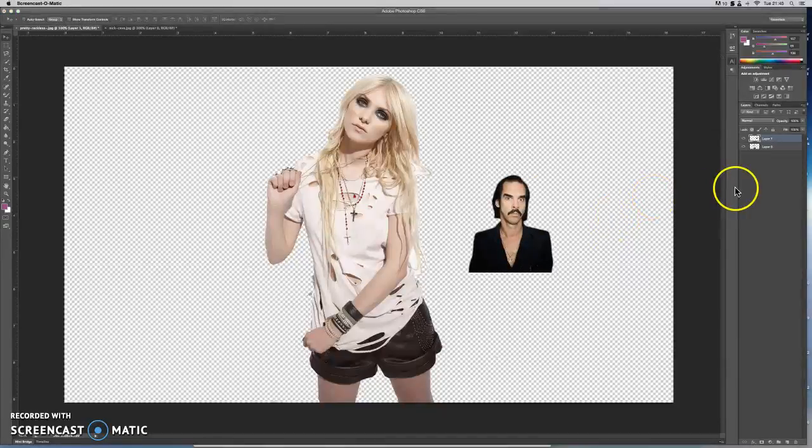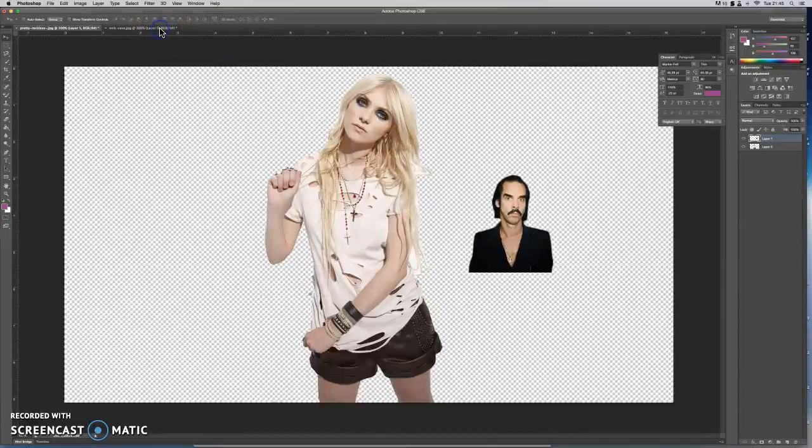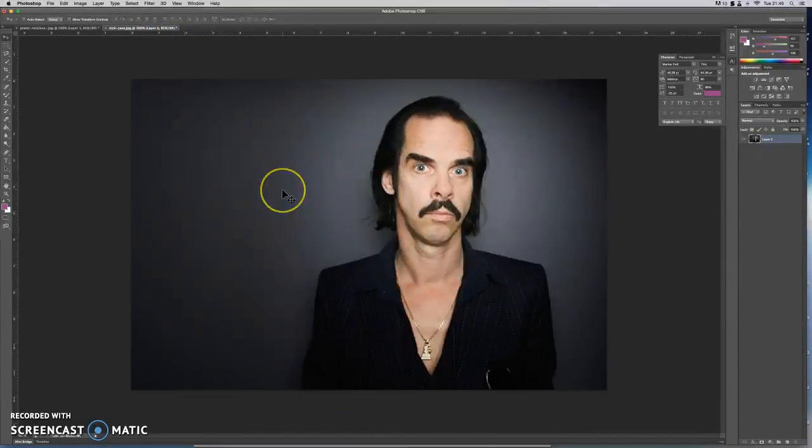Final thing I'm going to show you is how to use the magnetic lasso tool. So I'm going to take back to the other image here, and this one is the third one down, okay. You've got the lasso tool, the polygonal lasso tool, and the magnetic lasso tool. You can experiment with the other two, but I think this magnetic lasso tool is the best one to use, okay. So what you do is you just click on the image.